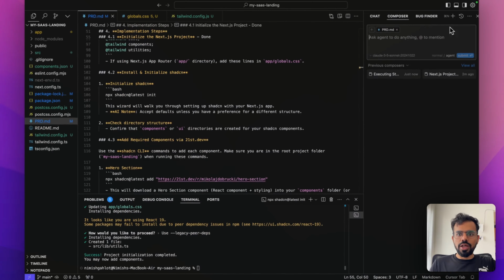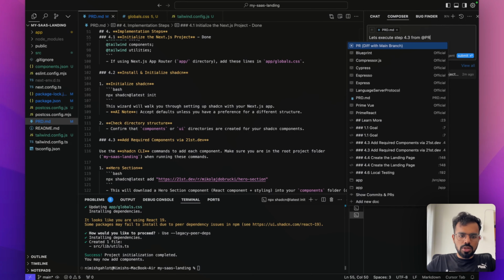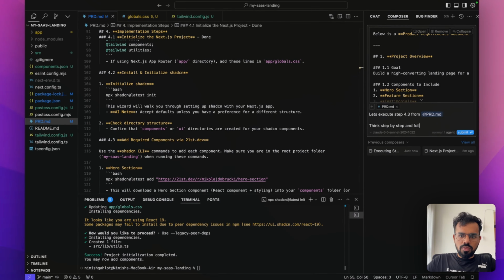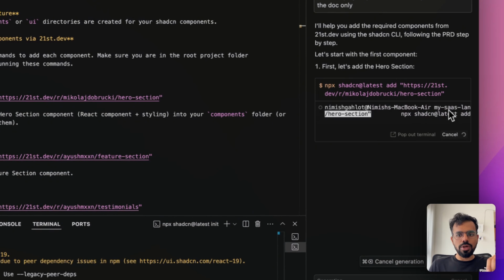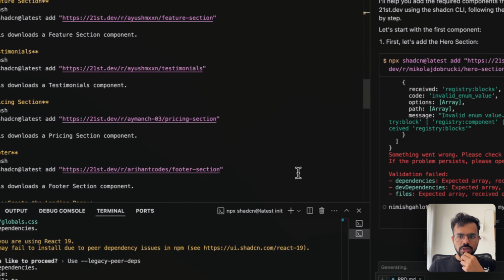Let's move on to the next step. Let's execute step 4.3 from the PRD. Think step by step. Follow the implementation in the top. So it is now installing all the components that we got from 21st.dev. So let's start installing all of these.